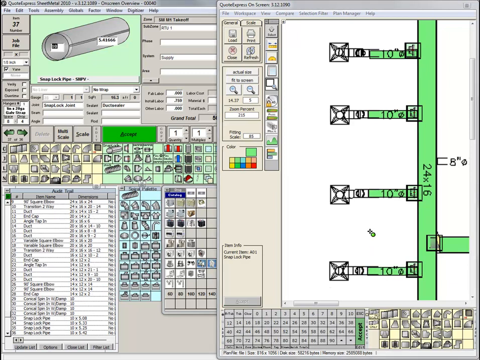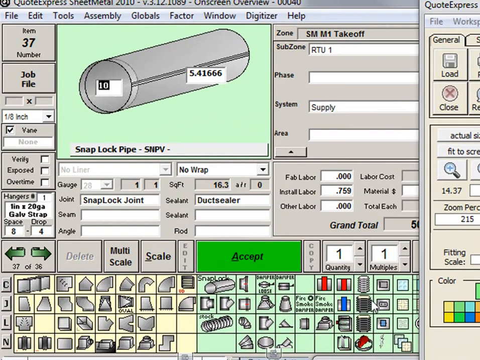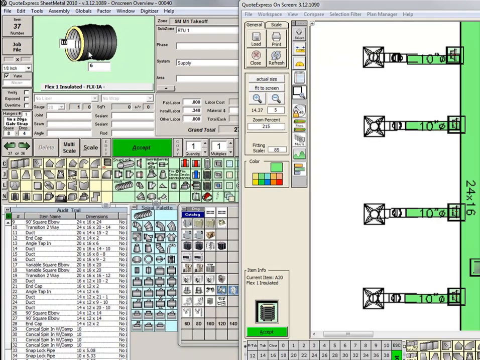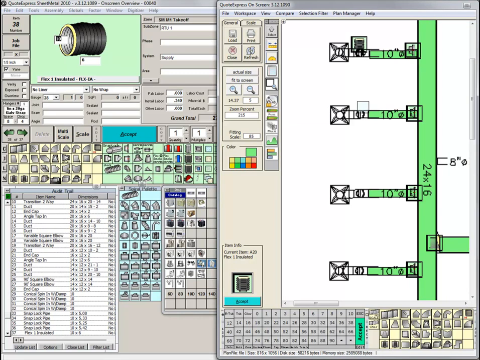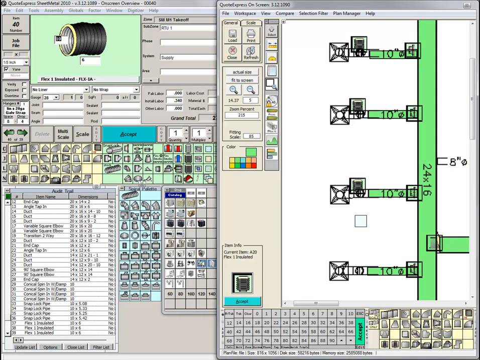Next, we will need a piece of flexible ductwork. I'm going to go to the accessory palette and select the flex duct icon. 10 inch diameter, 6 foot standard length, and click on the blueprint where I would like this icon to appear. I'll place it just above the flex icon for viewing purposes. Continue clicking until I have all of them placed.